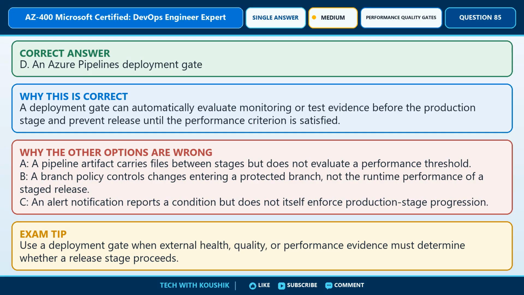The correct answer is option D, an Azure Pipelines deployment gate. Here's why. A deployment gate can automatically evaluate monitoring or test evidence before the production stage and prevent release until the performance criterion is satisfied.